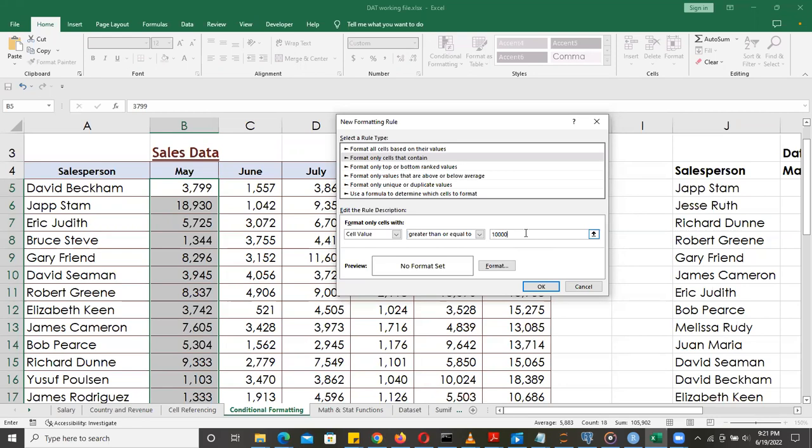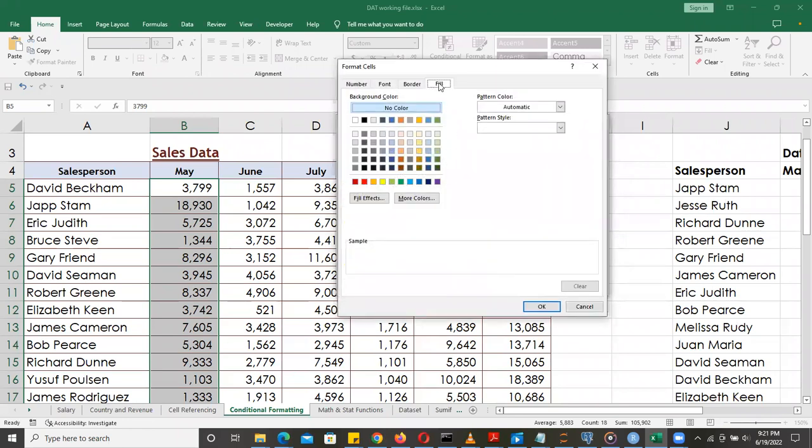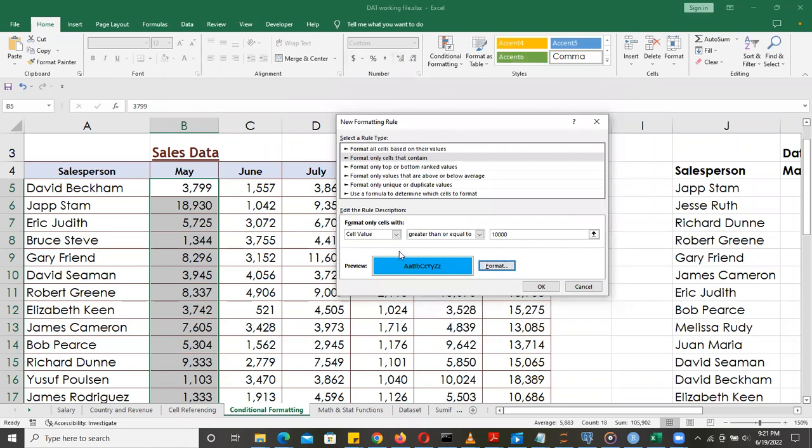Okay? When you type in your 10,000, then how do you format it? Then you select your format. Under the options of format cells, you select fill, because you want to use color. You can use any color of your choice to format the cells that meet or exceed the monthly target of 10,000 in the month of May. My favorite color is blue. It's like powder blue. So I've selected powder blue, then you click OK. If you notice the preview box change to blue, then you select OK.